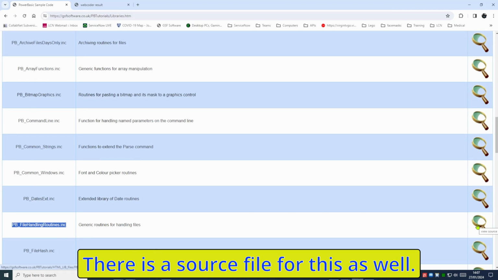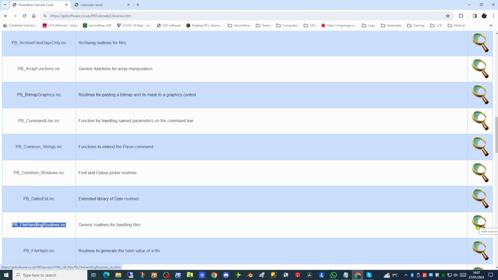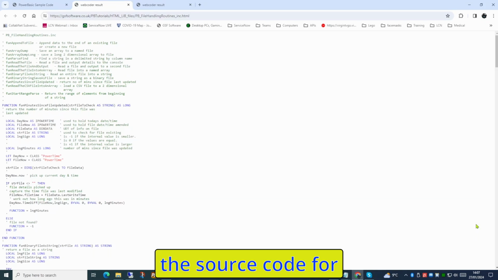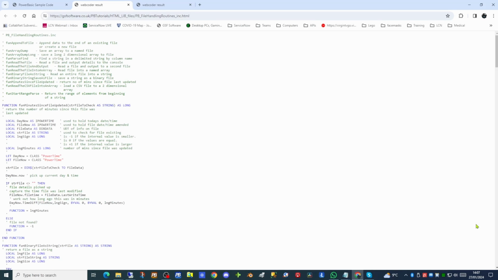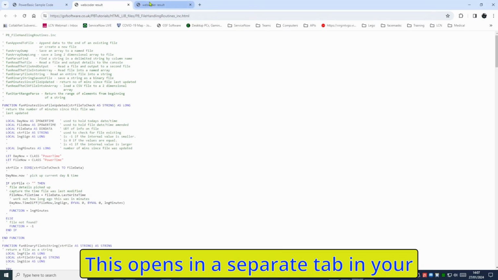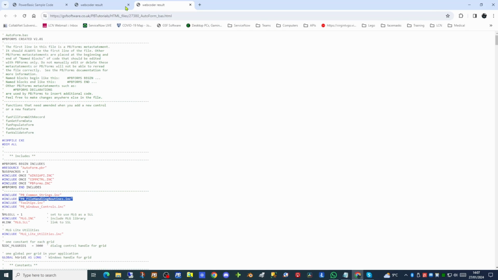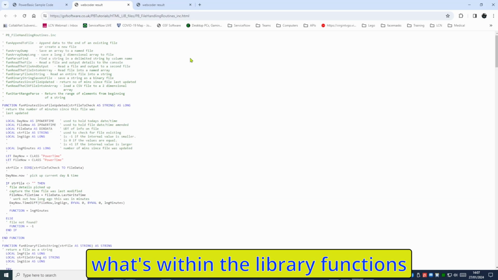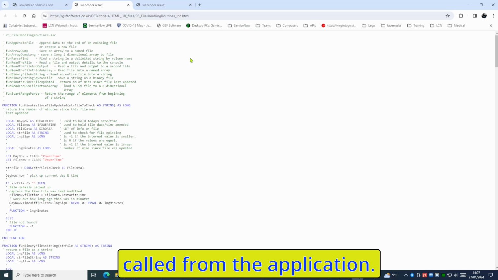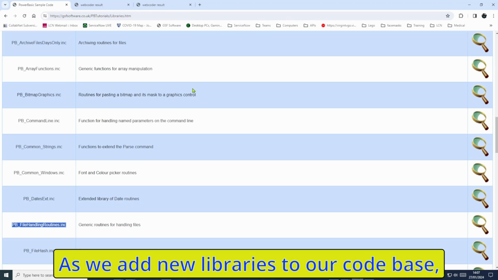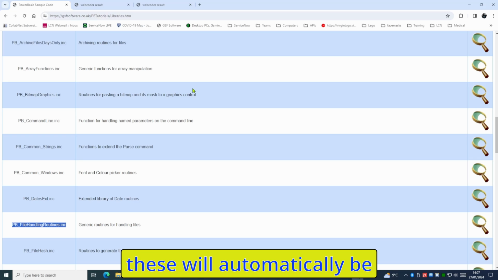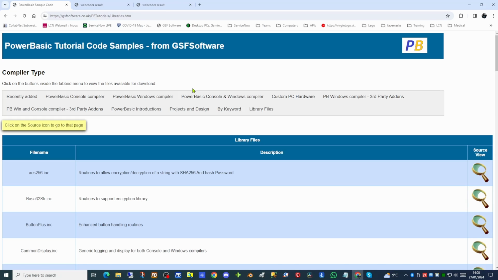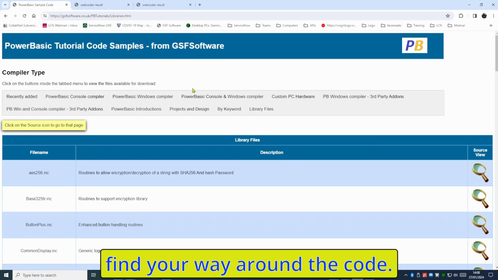There is a source file for this as well. If we click on that, we are now viewing the source code for this particular library. This opens in a separate tab in your browser from the original code, so you can jump back and forward between the two to see what's within the library functions called from the application. As we add new libraries to our codebase, these will automatically be added to this indexed website. Hopefully this will make it easier to find your way around the code.